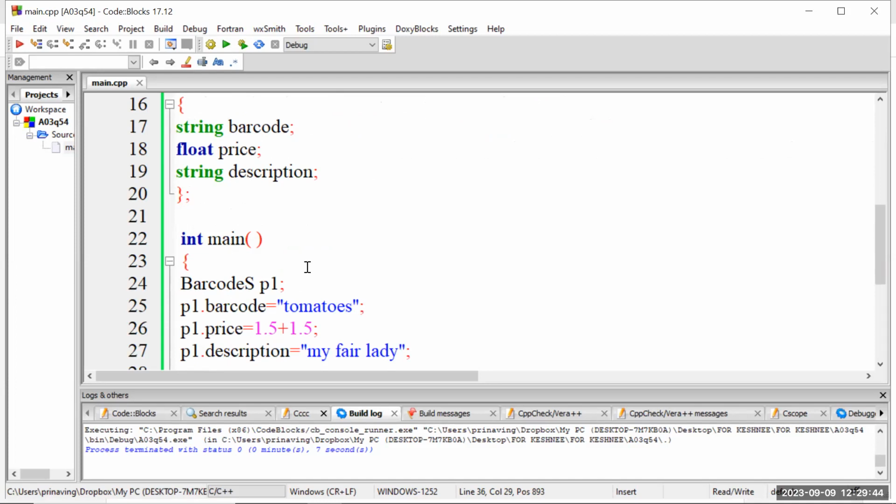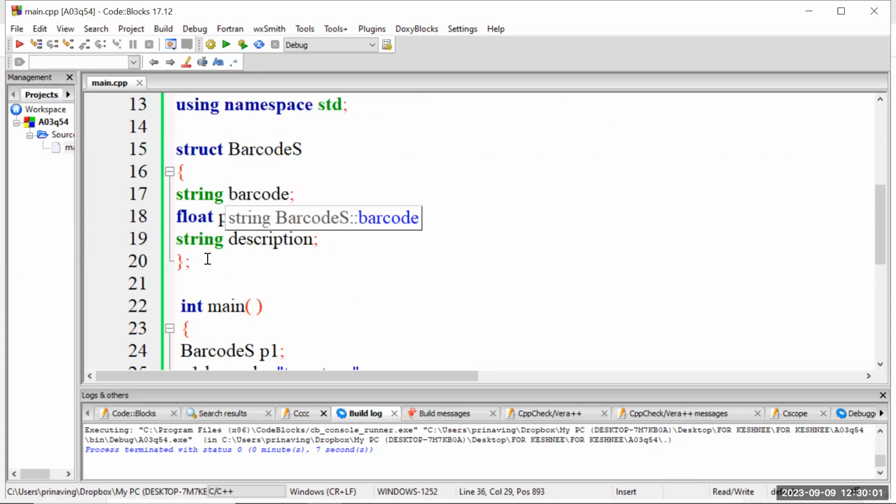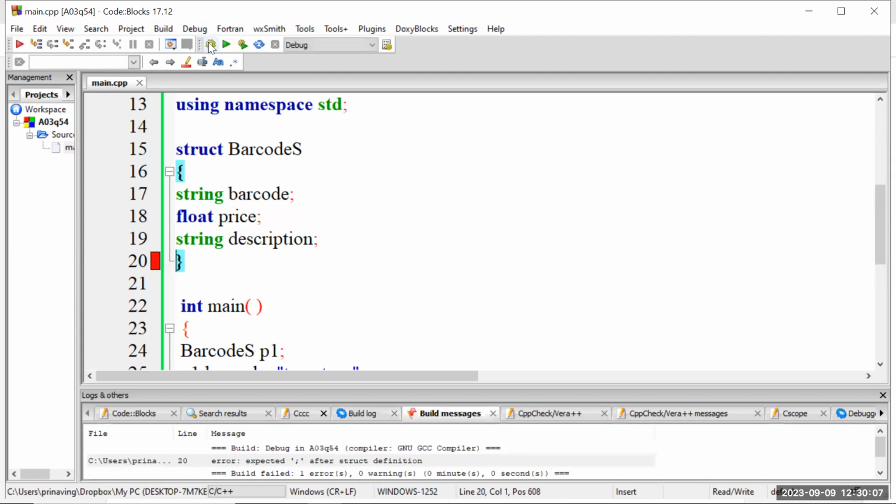I have a question, sir. Line number 20, after the curly bracket, we have a semicolon. Would you mind explaining that? Good question. I'm going to explain it like this. I'm going to remove the semicolon. Let's see what happens. Oh boy, I get an error.